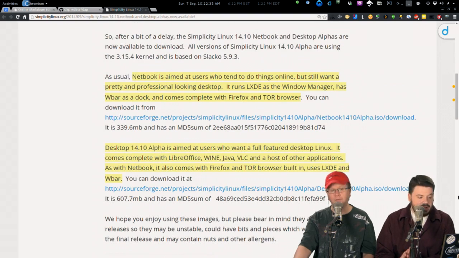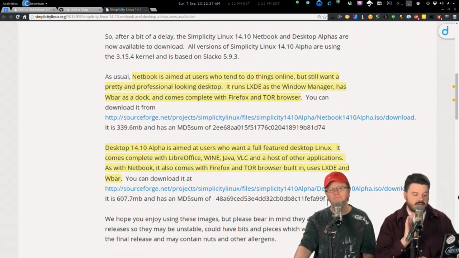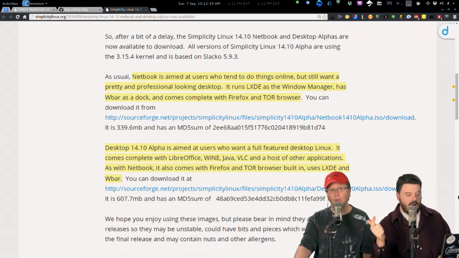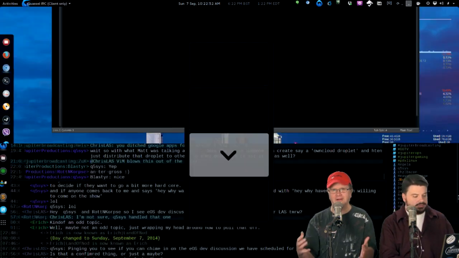These just came out last week. It's aimed at users who want a full-featured desktop Linux. It comes complete with LibreOffice, Wine, Java, VLC, and a host of other applications. And as with the netbook edition, it also comes with Firefox and Tor built in, and it uses LXDE and WBAR. You ready to take a look, Matt? I want some screenshots. I need screenshots.